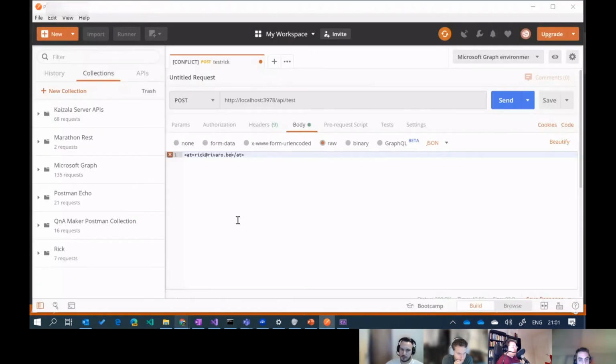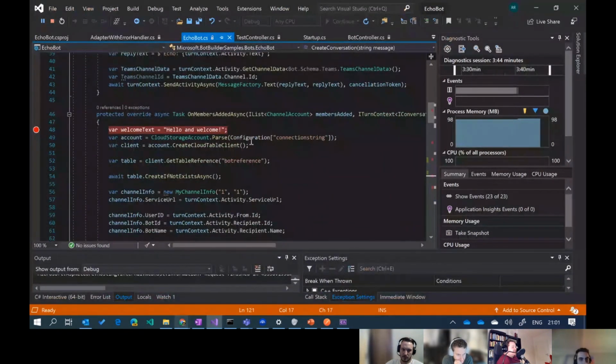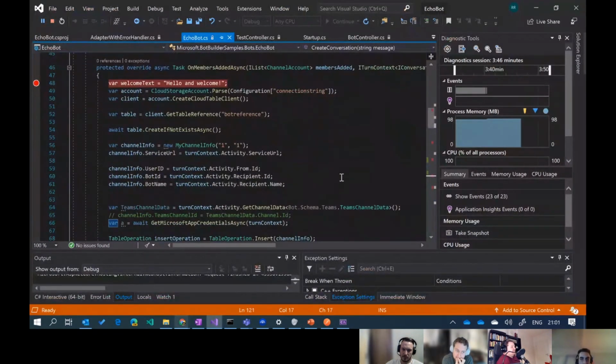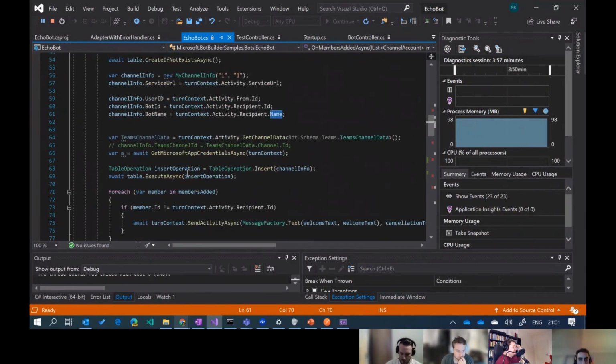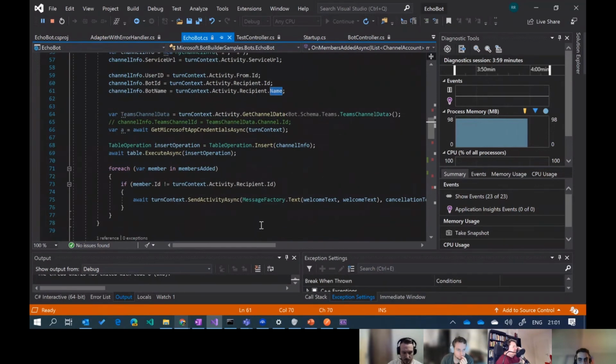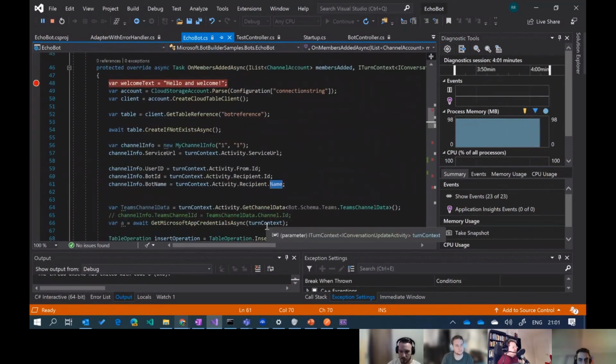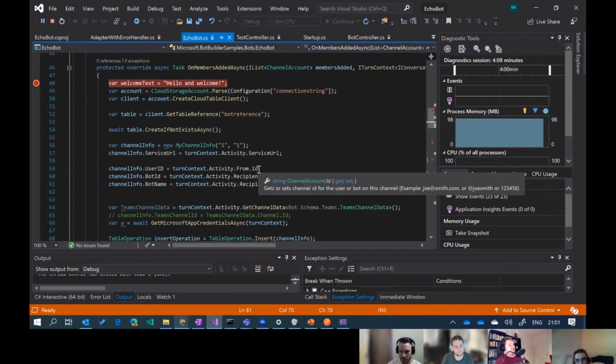When I come in, I put everything from everybody in a table somewhere, and I give it a random number. But I need the from ID and recipient name. I get some channel data as well. So basically you're building an inventory of all the channels and all the people somewhere in your Azure table storage. Yep.